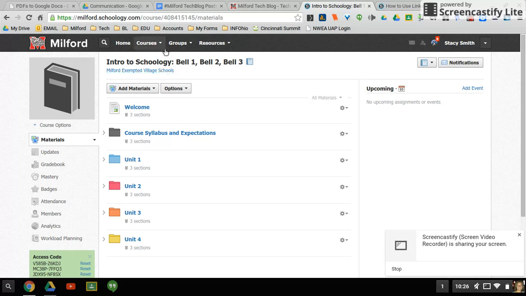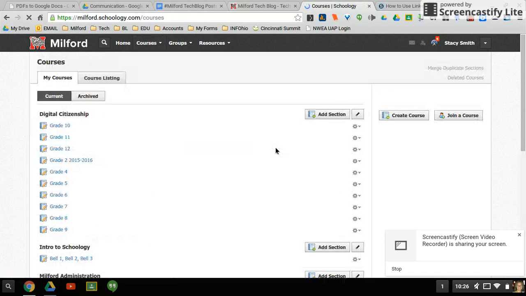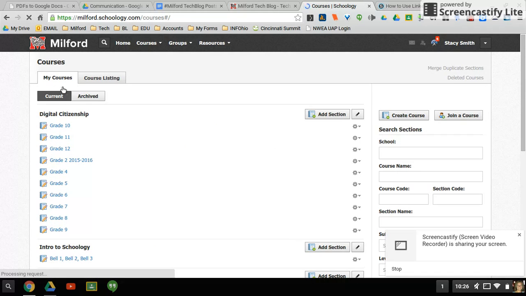My first move is to go to courses. I want to see all in the bottom right-hand corner. This will give you a full list of all your courses, whether they're archived or currently active. If you are doing this prior to January 4th, they'll be listed in your current courses. If you do it after January the 4th, they bounce over to the new grading period and your classes from first semester will show up in archived.